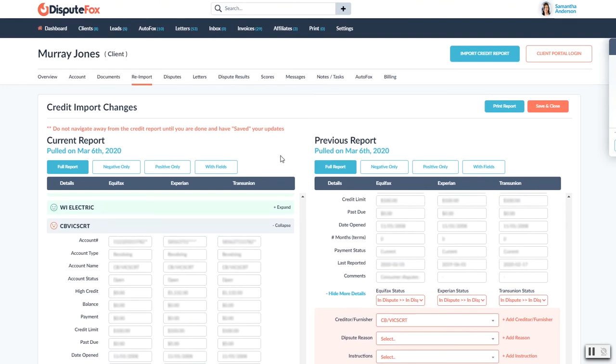One last note here is that you can save a little bit of time, because it shows positive and negative. You can click these buttons at the top to only show the negative items, on both sides, or only the positive ones, which can be time-saving. And lastly, you can print the report if you feel like doing it old school. Click that button and you're good to go.